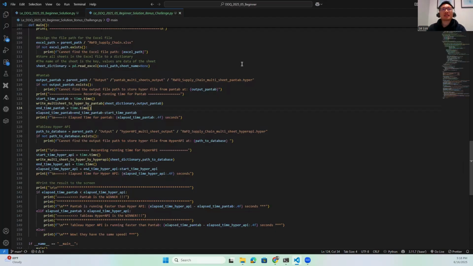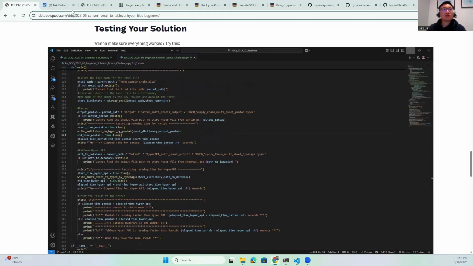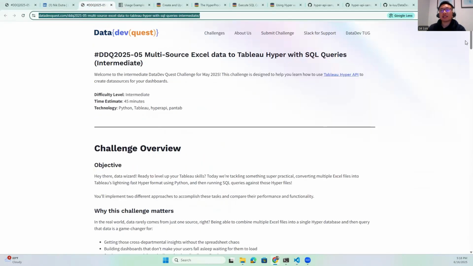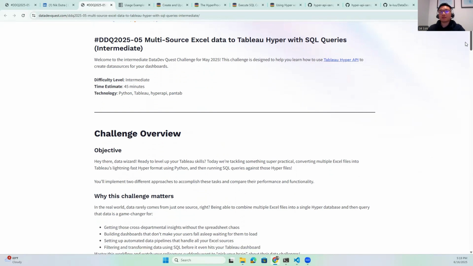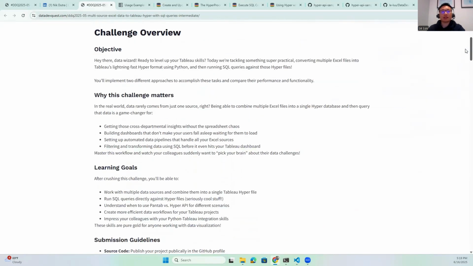Okay, that is all the challenges for beginner. Let's move to the next challenge in intermediate. For intermediate, we will have two tables. This means two separate Excel files, and then we need to write the two Excel files into one hyper file by using Pantap and Tableau Hyper API.